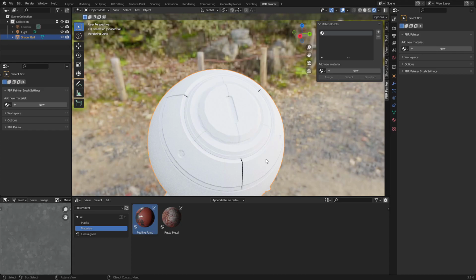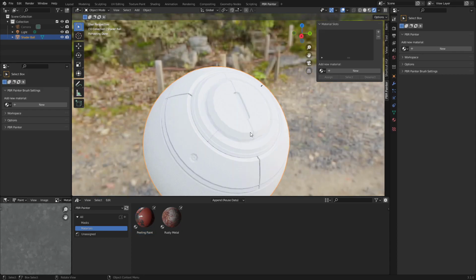So again, the assumption is you're a user of PBR Painter and you want to play around with the beta version. If you're brand new to the add-on, I definitely encourage you to watch some of my other videos first so that you understand the basics of the add-on, because otherwise the video might not make a lot of sense for you. Alright, so let's get started.